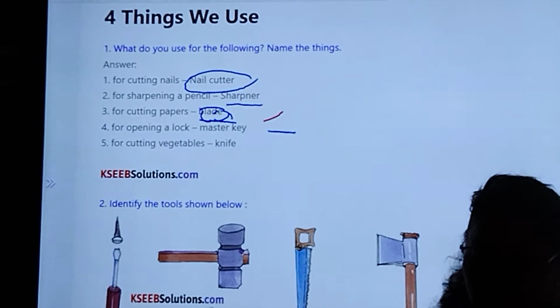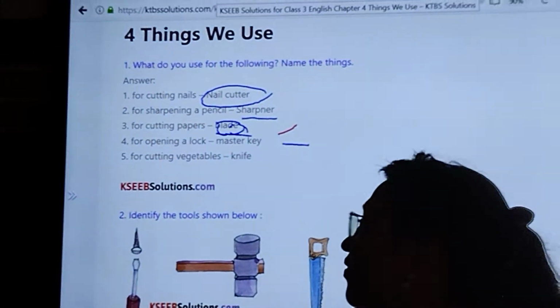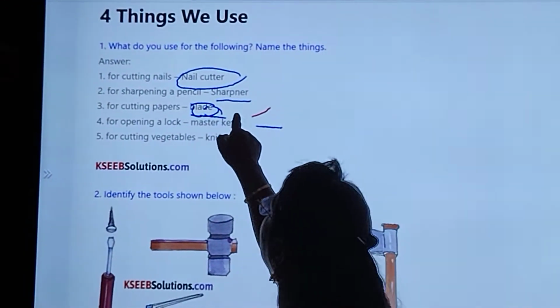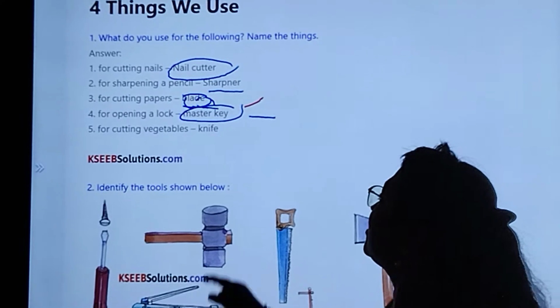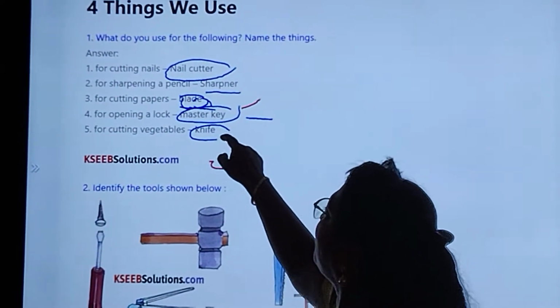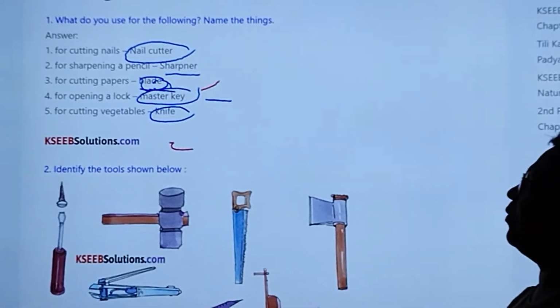For opening a lock, now lock and key, you've seen a lock and key, right? We use a master key or a key. For cutting vegetables, you use a knife. Got it, children? Now let's read the spelling once.